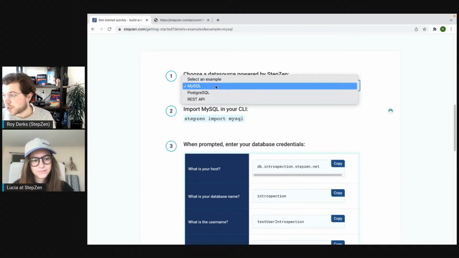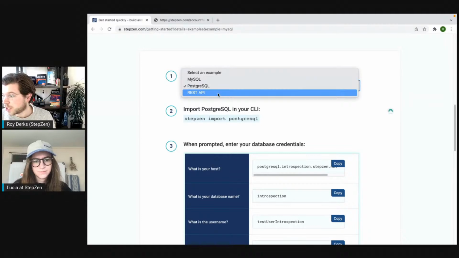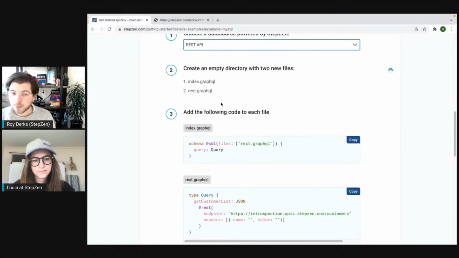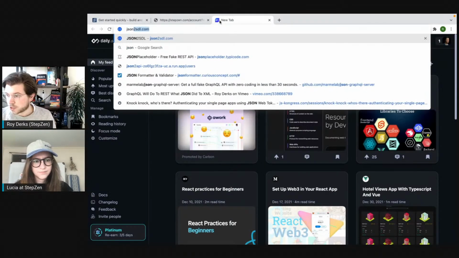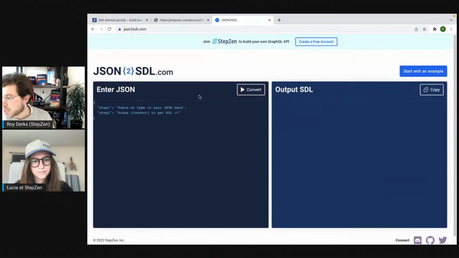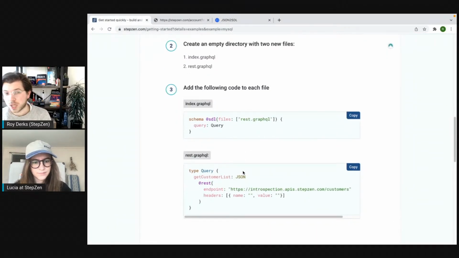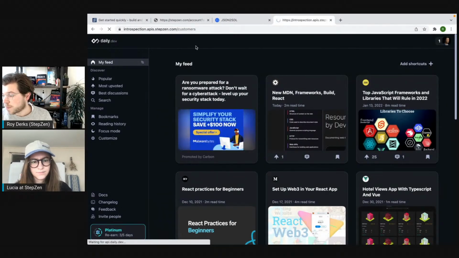Of course, you can do the same thing for Postgres or even for a REST API. For a REST API, you need to take a couple more steps, including using our tool JSON to SDL, which, in case you don't know it yet, is this tool. With this tool, you can create GraphQL schemas from JSON, which is quite neat. You're going to need it if you start creating REST APIs using StepZen, because if you go to this API, you can copy paste whatever is returned from here.